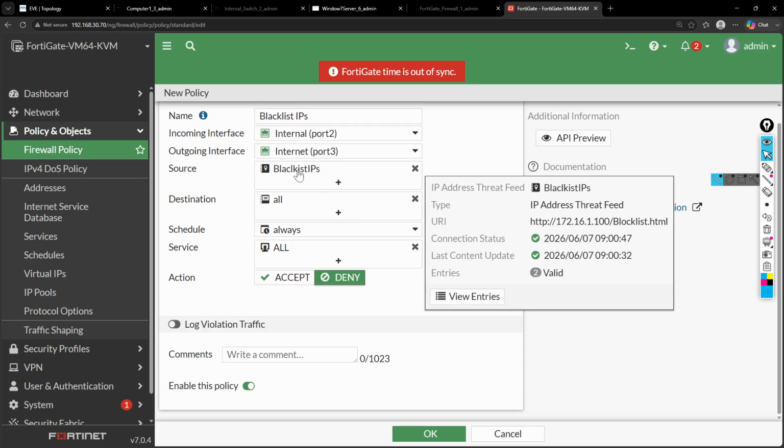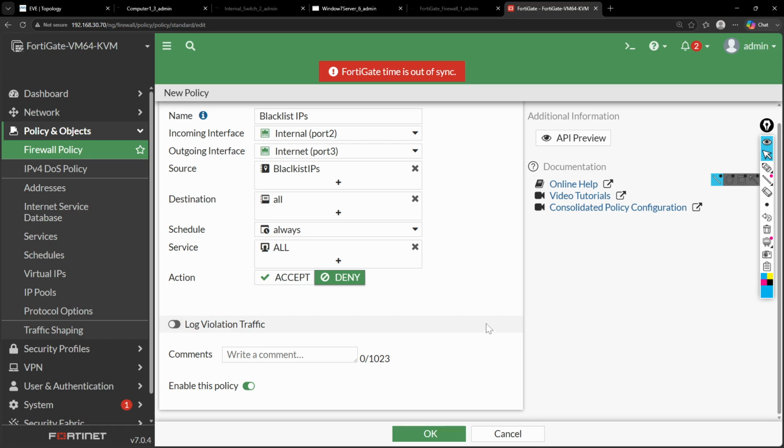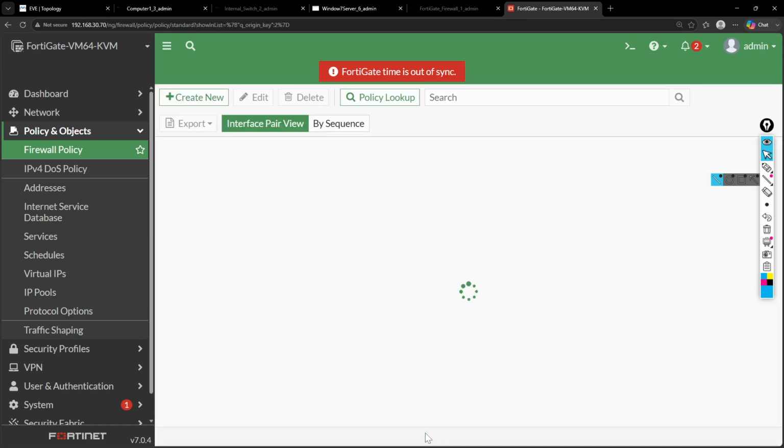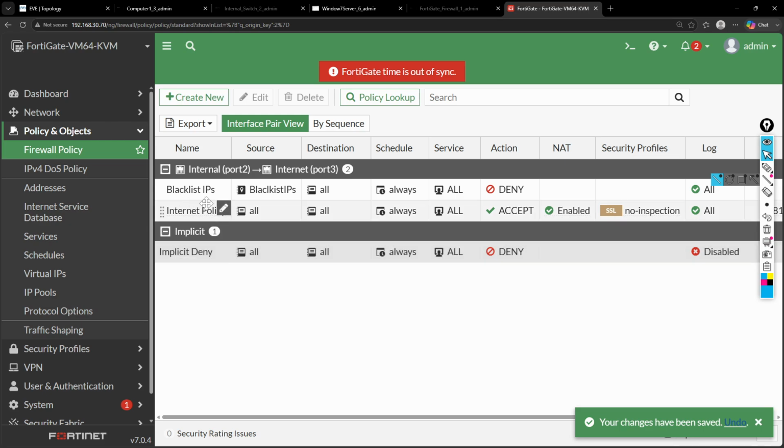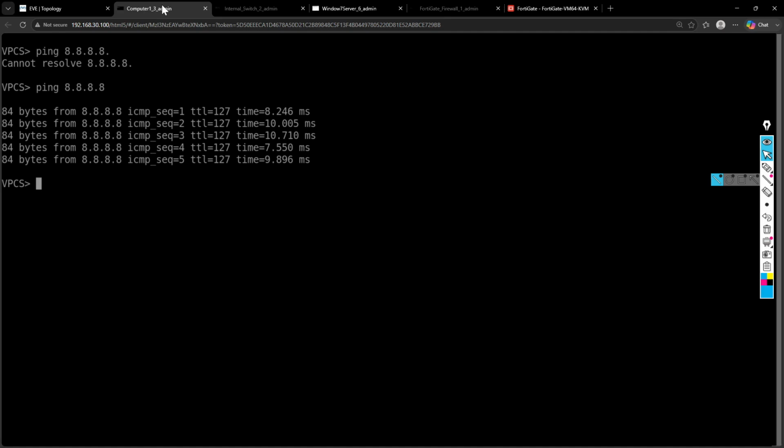Cool. So if any IP address falls into the blacklist, the traffic will be denied on the firewall. And I will enable log violation traffic. Sometimes, because of overloading of the traffic, we disable this log field, but I allow it for simplicity, to view the logs. And I want to move this policy above my normal internet policy. Perfect. And if I test it now, you will see that it is still working.